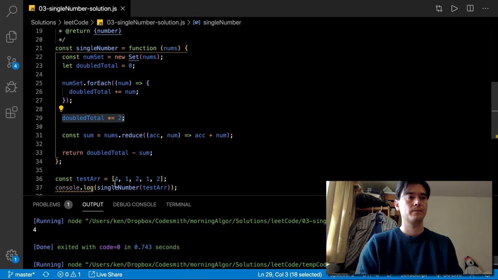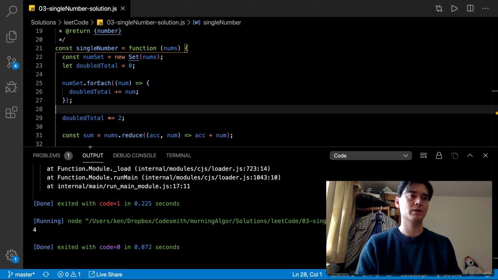Again, we should be getting, oh, so which line is this? Not sure why this didn't work. Doubled total is not defined. Did I have something highlighted maybe? Let's see. I did, yeah, so I must have had something highlighted.